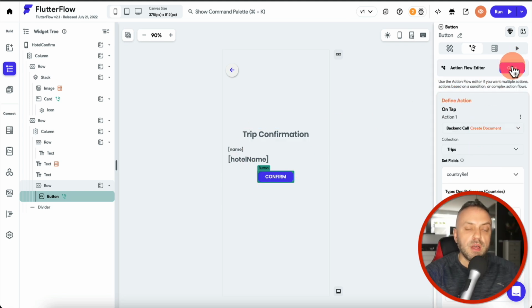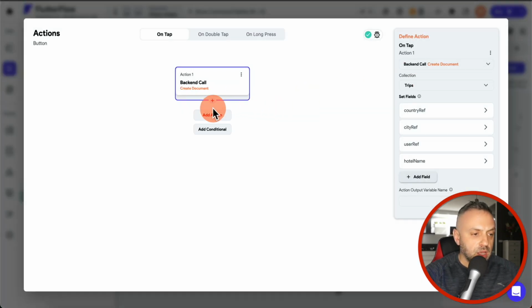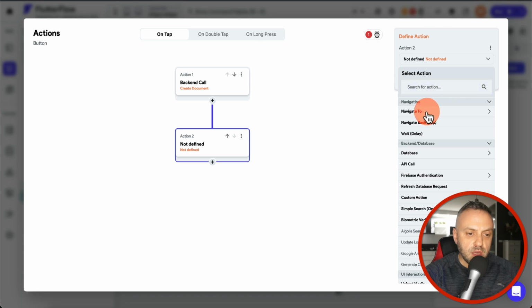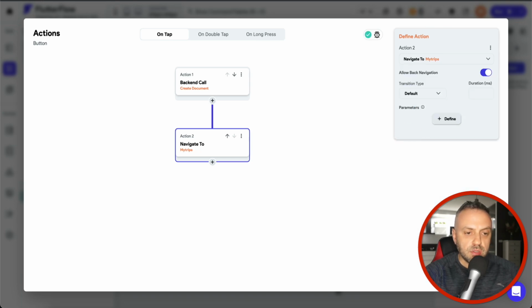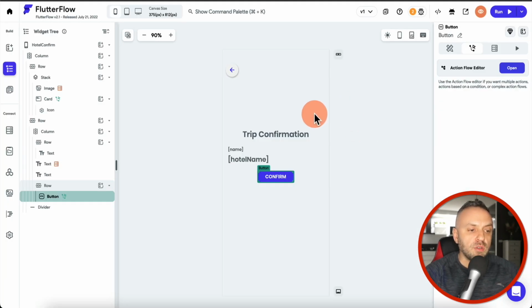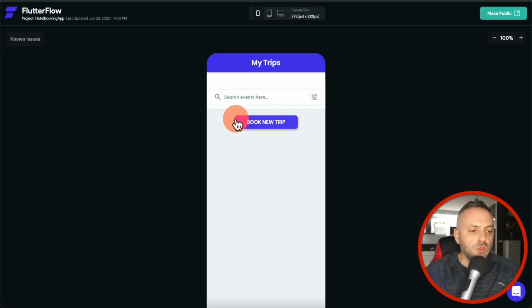We want it to redirect back to the My Trips page. So we're going to open the flow editor, add another action. This is going to be navigate to My Trips. And there we have it. Okay, so let's try it out. Let's run it again. So here's the app. We have no trips booked.